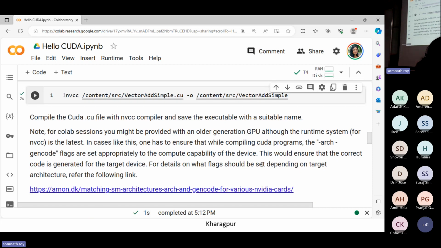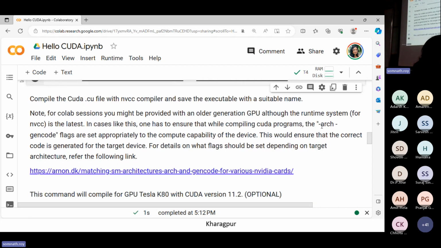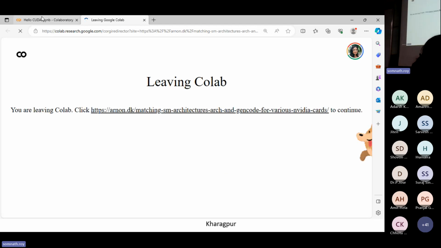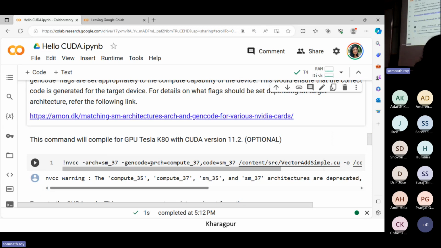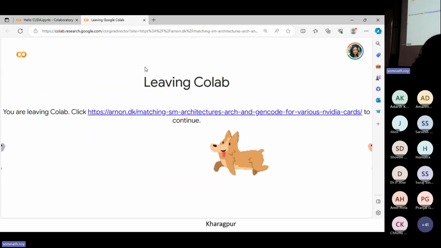Now this is generated. So this is what I was saying, that you have to check the architecture. If you are assigned the older architecture or something, you can check this link. This link will give you the exact flag variable that you have to use. Like in some older ones, you may need to specify the architecture that you are receiving.